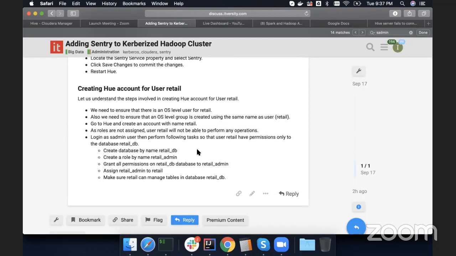but he will not be able to touch any other database. So here, first we have created the retail DB database, then created a role by name retail admin. All the permissions on this retail DB are granted to retail admin, and then the role retail admin is assigned to user retail, which means now retail will act as a retail admin who has access to all aspects of the retail DB.